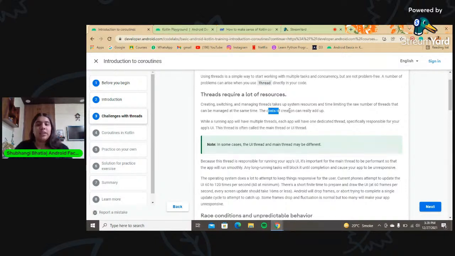And the cost of creation can really add up because it's not just one single thread. Now it's a lot of threads in your program, and all these threads are stopping, resuming, and they're not executing in the same order. So the cost of this creation can really add up.